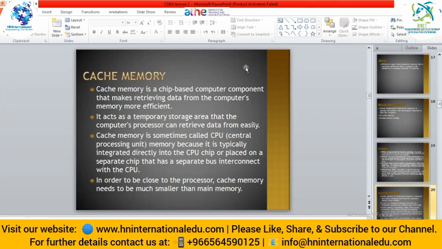The technology on which we have made the cache memory is also a fast technology. So it will increase the efficiency of our computer.